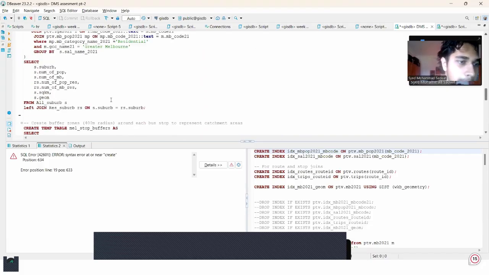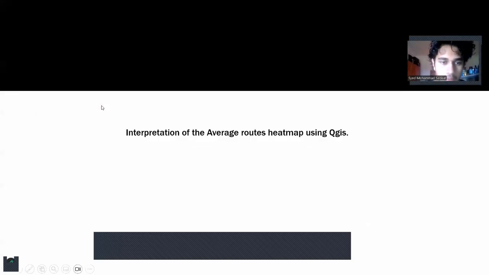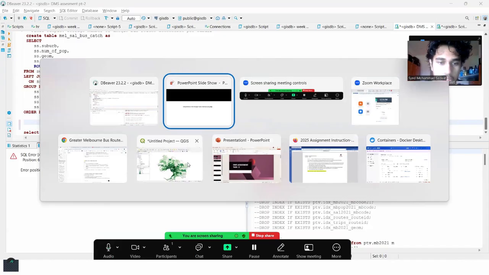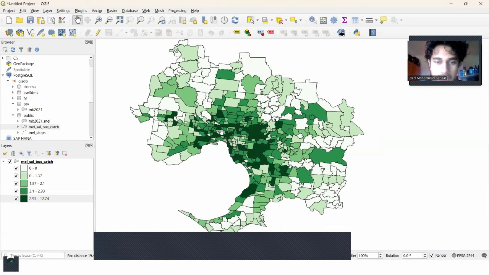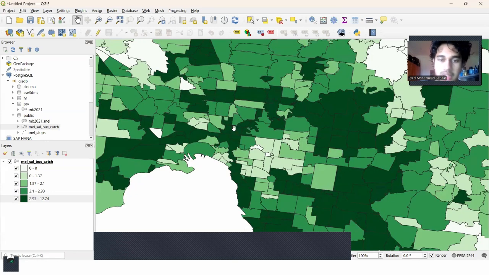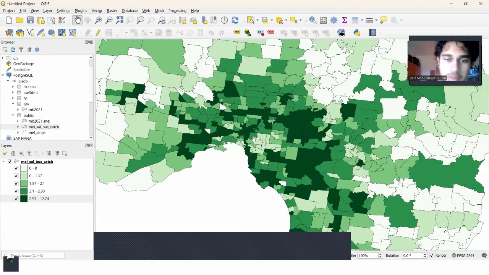And then for interpretation of the derivative using a heat map. After generating the Mel-Sal bus catchment radius, I have used QGIS to generate the heat map that's required. Over here we can see that it basically shows us in which suburb there are better bus routes compared to other suburbs. So over here the circle is greener, it shows that there is better bus accessibility compared to these outer suburbs in Melbourne. And close to Melbourne CBD, it's green, which means there's very good accessibility.